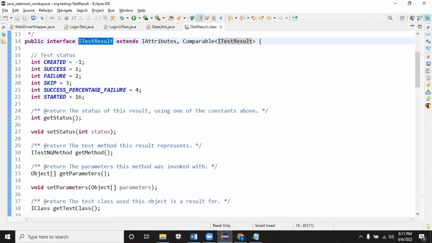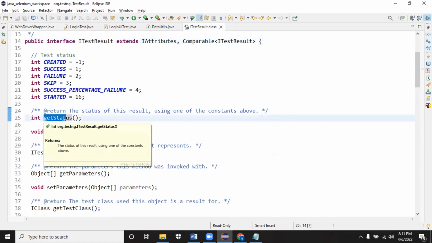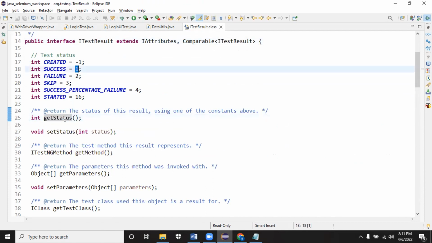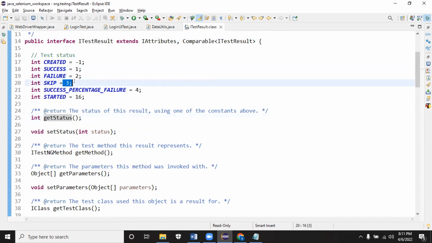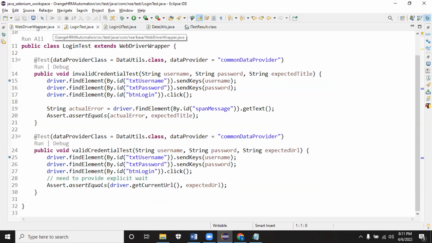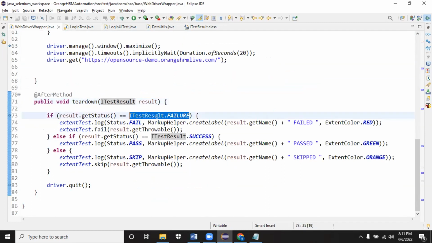It will give you either 1, 2, or 3. 1 means it's passed. getStatus equal to 1 means it's passed. If it is a failure, it will be 2. If it is skip, it's 3. So pass, failure, skip is what I've created. I've done it over here in the WebDriver wrapper. If it is 1, it's passed. If it is 2, it's failed.